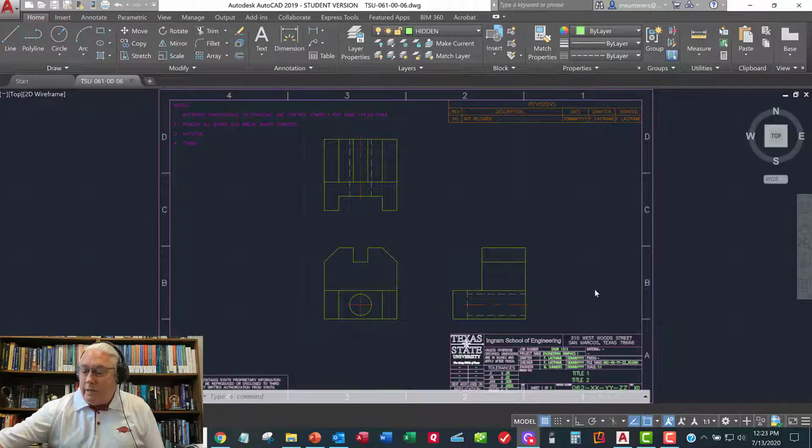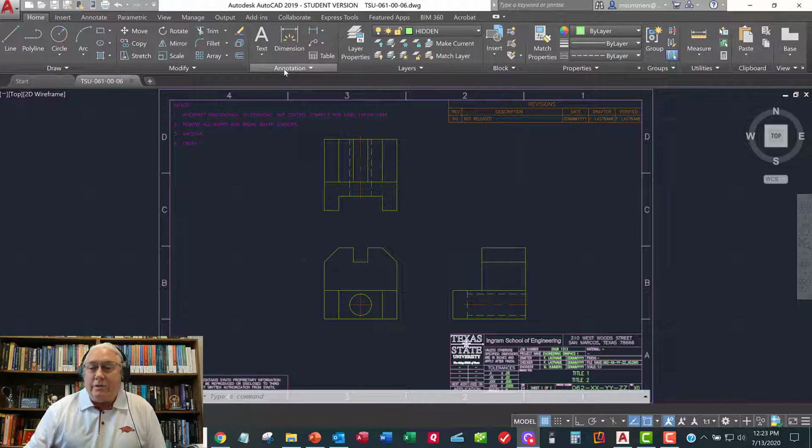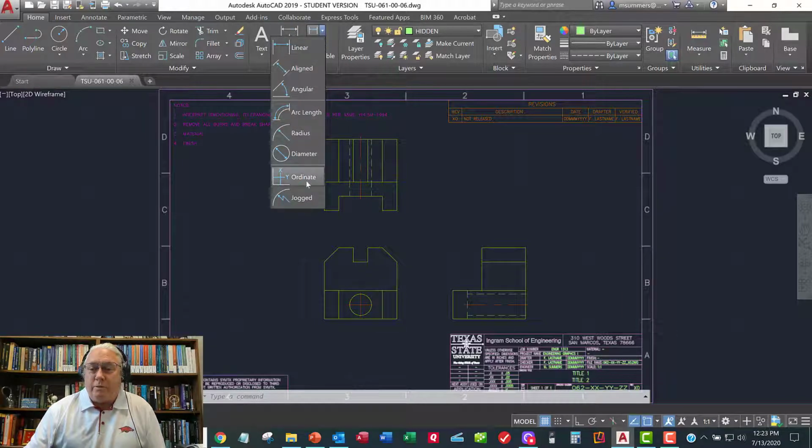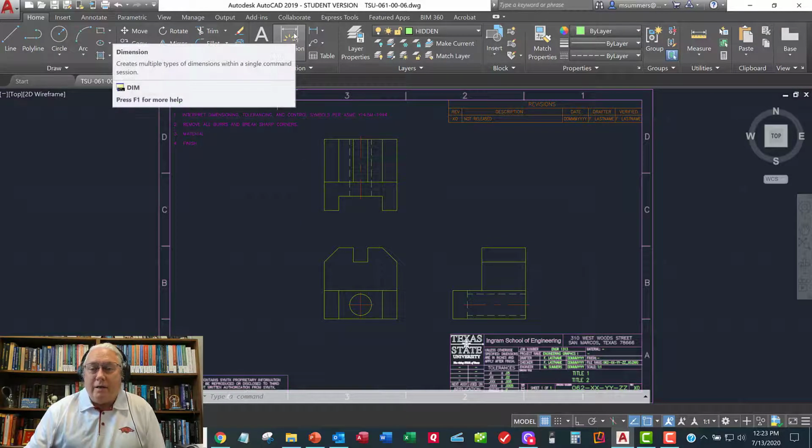Okay, so here's where we left off last time with the 3 orthogonal views. The first thing I want to do is move over to the new tab here, Annotation tab, which includes text, balloons, tables, and dimensions. I can use this pull down here and choose specific dimensions I want. But I call this a smart dimension button, and it'll pretty much figure out what kind of dimension I want and place the one. And it usually guesses correct. So I'll use that button.